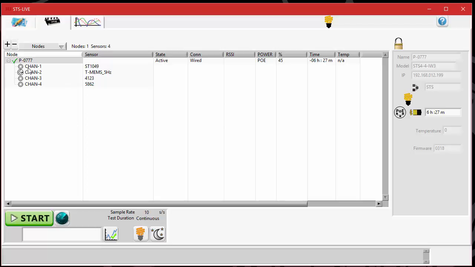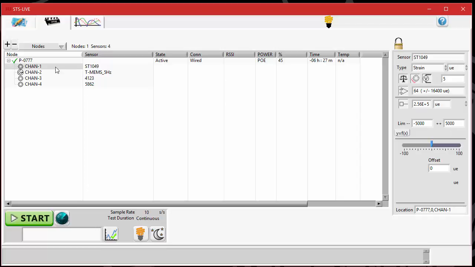Since this one's already checked in, I can just look at it very quickly and see that it has 4 channels. I've got a sensor plugged into each of these channels. And most importantly, I can see that there is an icon associated with each of these channels. If I were to click on the individual channel, I can see that the type of the sensor is a strain gauge. And I can see that the calibration file has been loaded for this sensor.